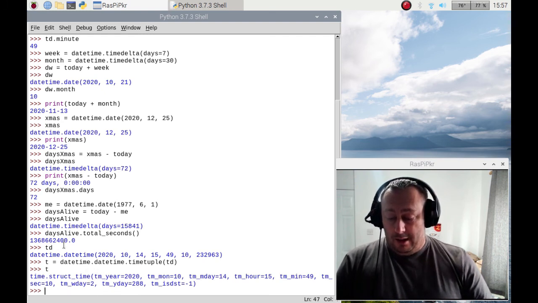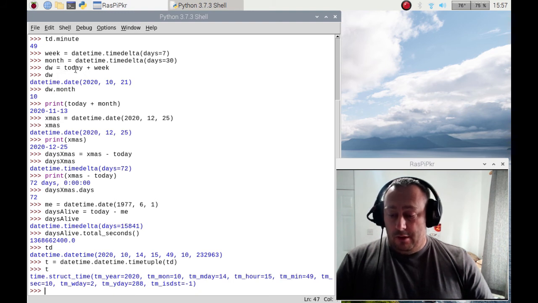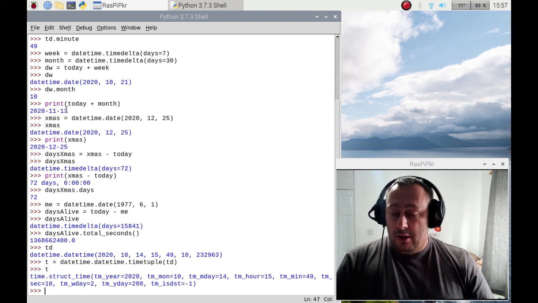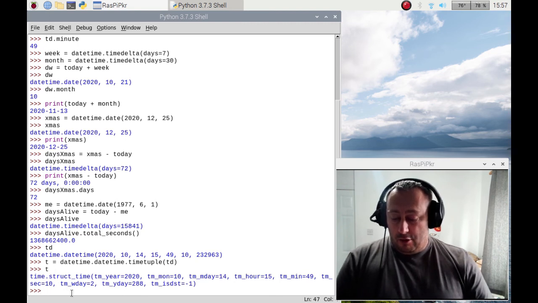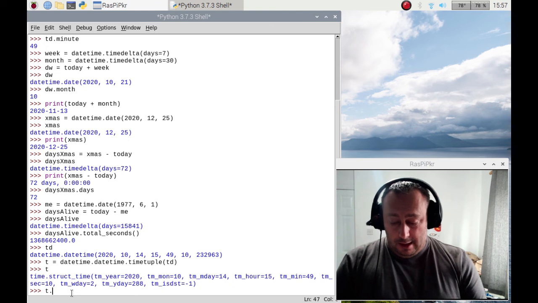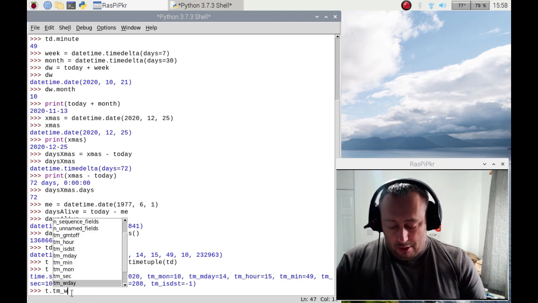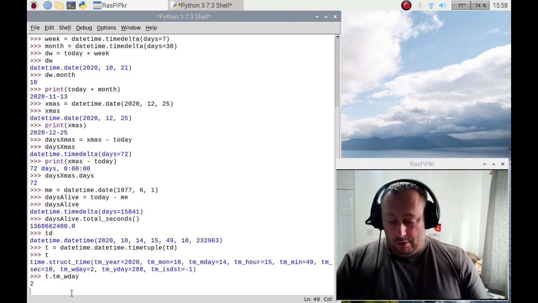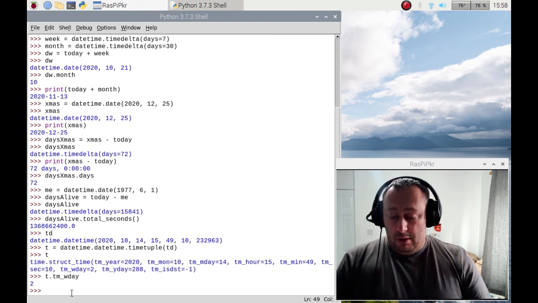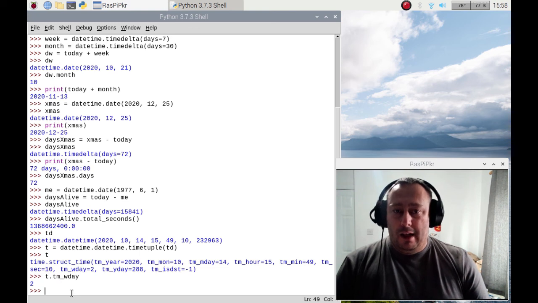So like earlier we did the dw is equal to today plus a week's time, and then we called d.month, etc. Whereas now, this has been made a struct time, we can pass it as t dot, and then if I want the weekday, it's popped up the pop-up menu now, but if I do tm underscore wday, it will return with a number 2. Now what does that mean, you ask, possibly.